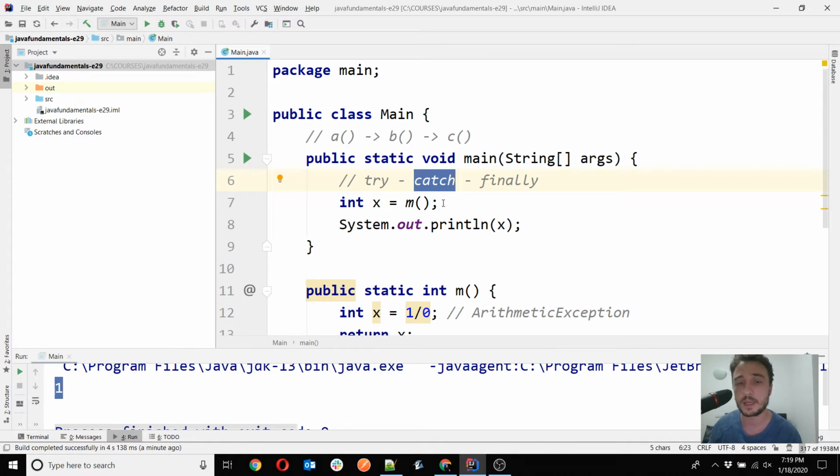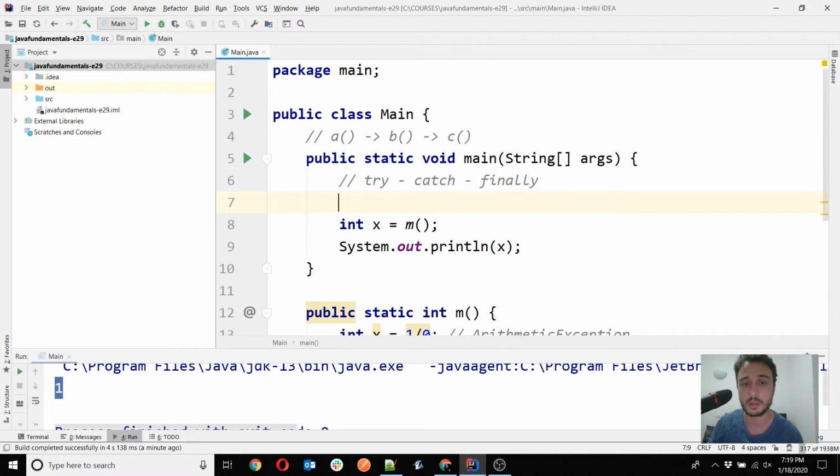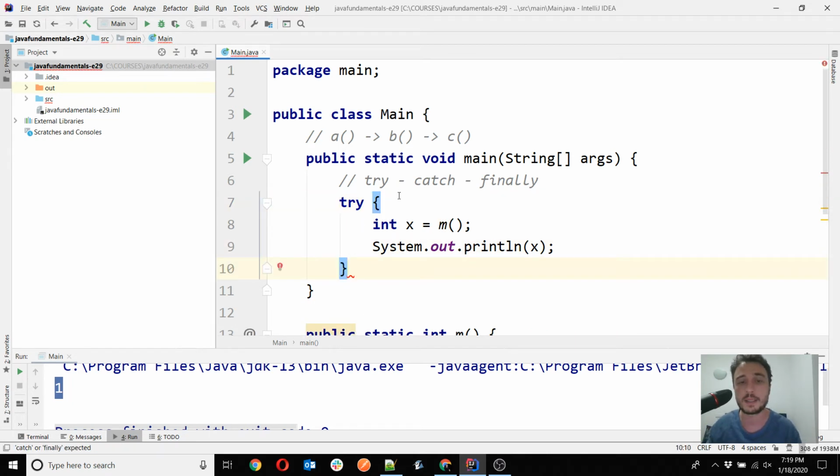So let's start, of course, with the easiest, and then we will try to complicate it and make the example more and more complex. So I will use the try, and inside the try block, which is written as you see in my example, we have the keyword try.